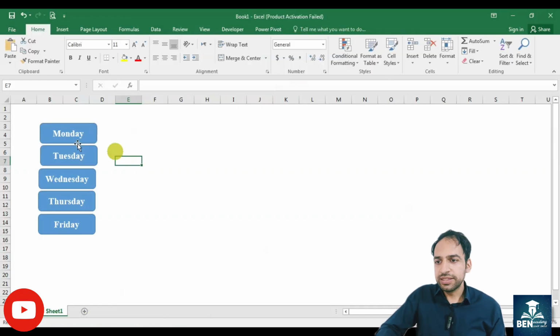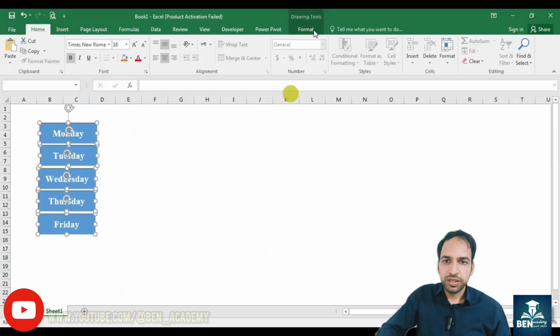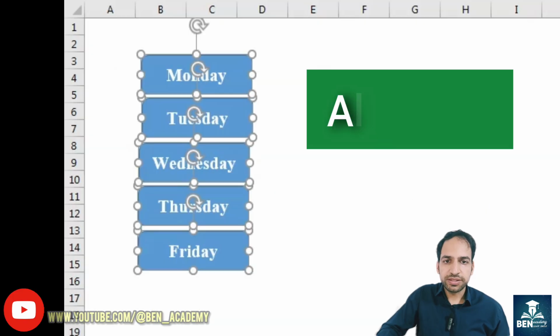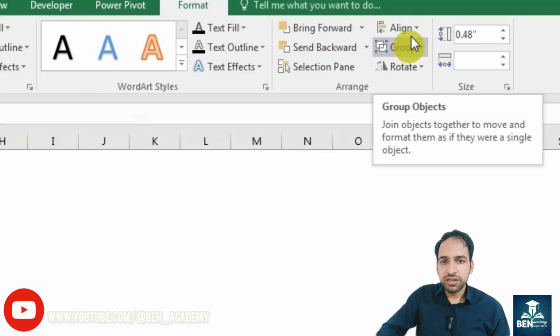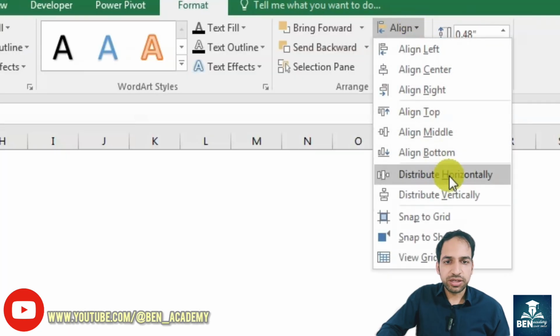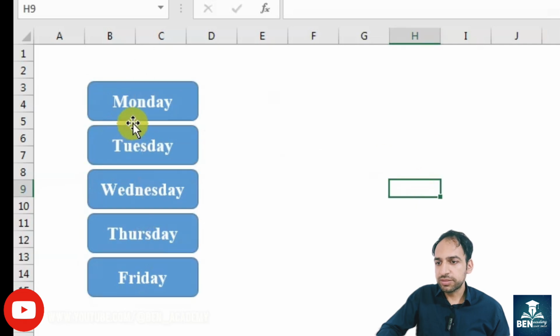Okay, now I want to align them to a specific direction, so let me select all of them. If you go to the drawing tool and align, you can find align left. All of them are aligned to the left side. And I want to distribute the distances between the shapes. So I can say distribute vertically. In this way, all the spaces between two adjacent blocks are similar.